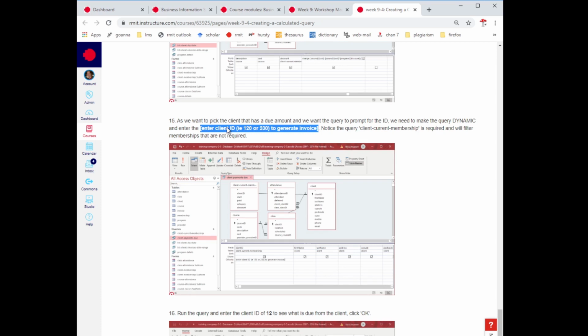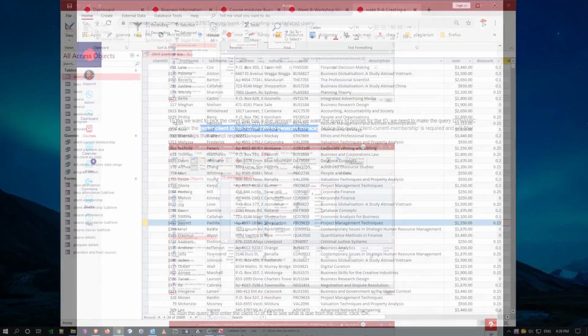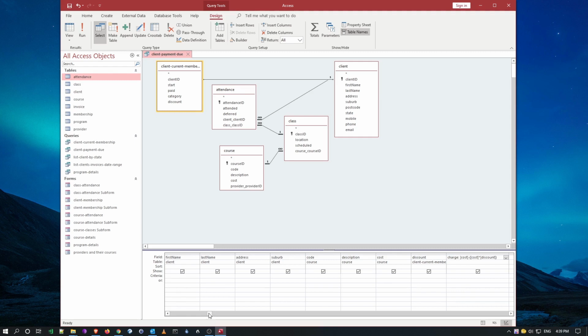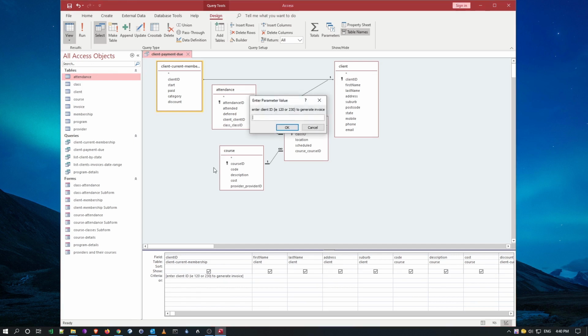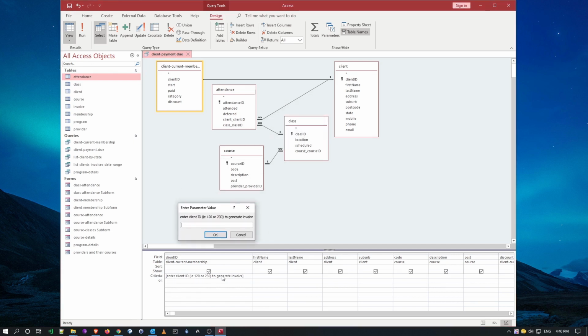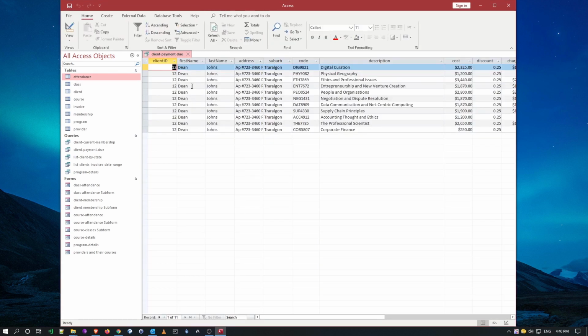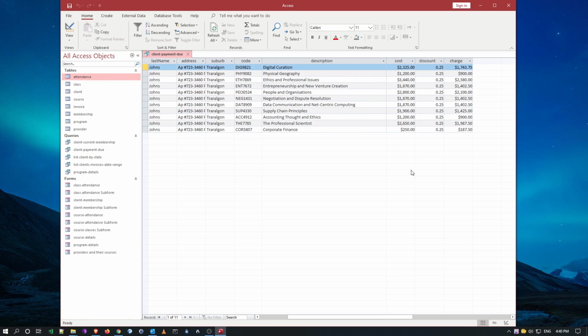So let's just copy this, and I'll switch back to my main screen, and in the main one, go back into design. For the client ID, I'm going to put in a criteria saying please enter the client ID using a number. So that's what's going to pop up as my dialog. Let's save, run, and there it is. Enter ID. In this case, I'm just going to do 12. Yep, 12, and it says this is what is due from this customer for all the courses.